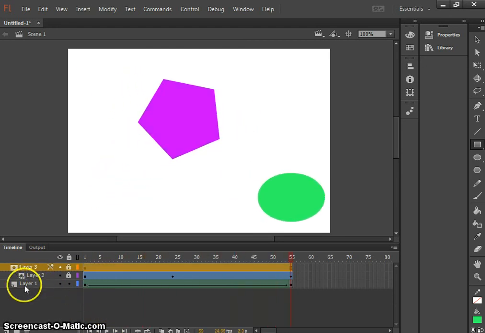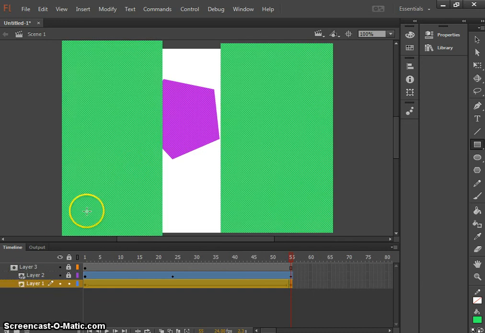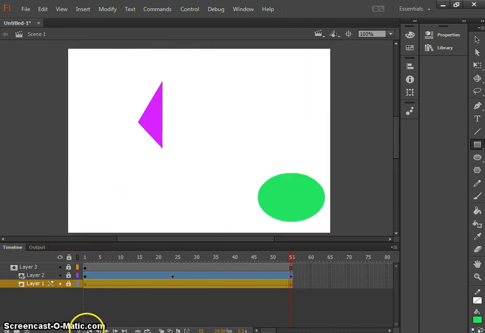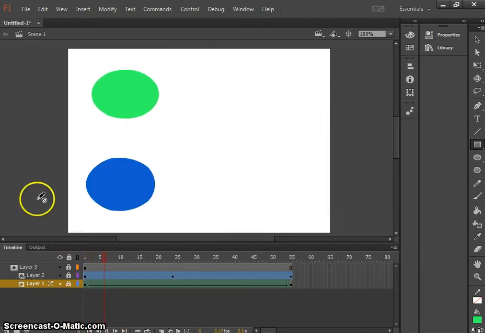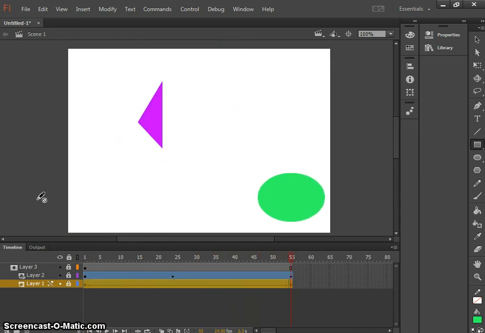To apply the same mask to more than one layer, you need to drag the layer up so that it indents on this white dot. When you let go, your squares will come back and you'll need to right click on the layer again and show the masking. Skip back to the start, press the play button, and now they both disappear behind that bit that we've masked as they move.